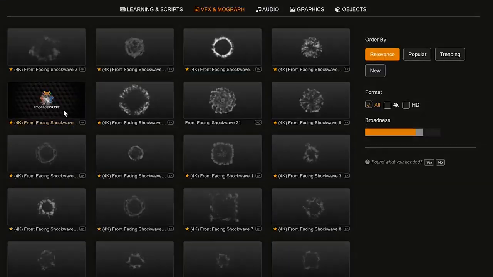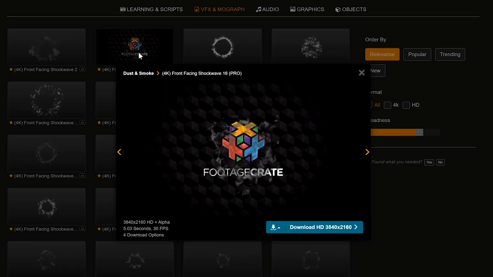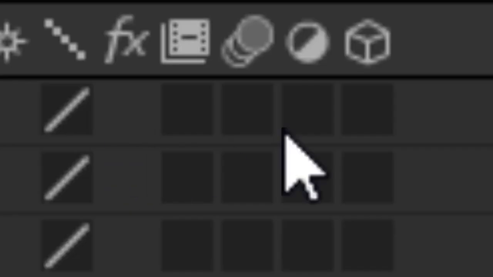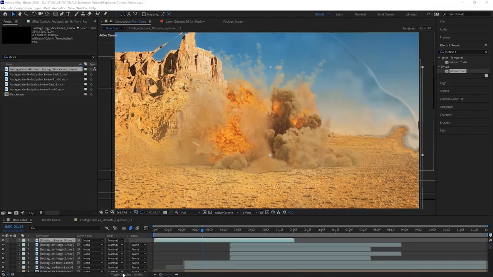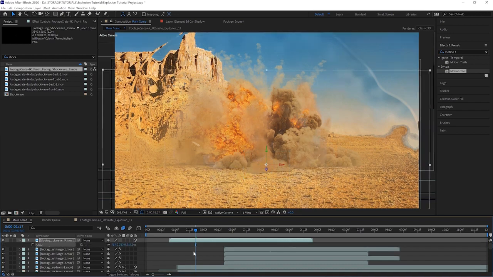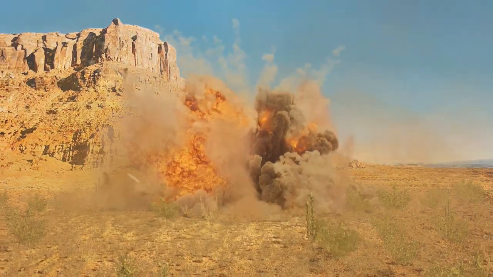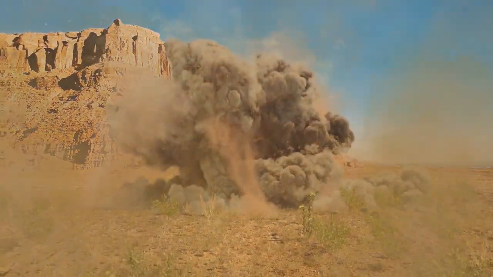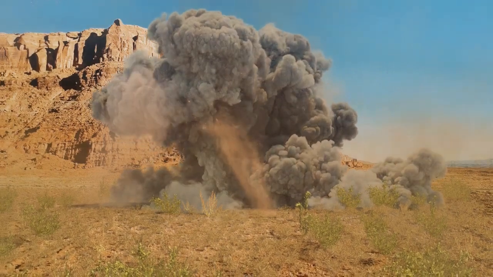Let's also grab one of those front-facing shockwaves from ProductionCrate and make that into a 3D layer and just put it on the ground. We may need to adjust the timing or scale to make it match our other shockwaves, but you know how to do that. For this explosion to feel truly powerful, the environment shouldn't be the same after it goes off.